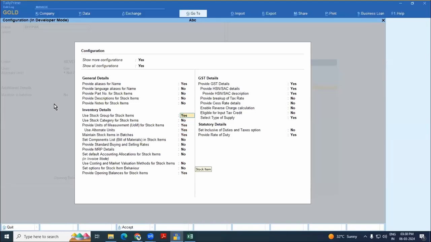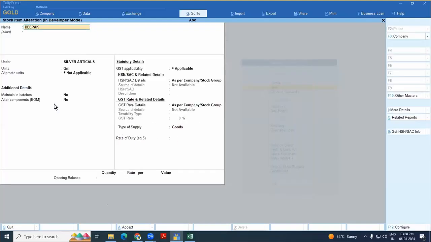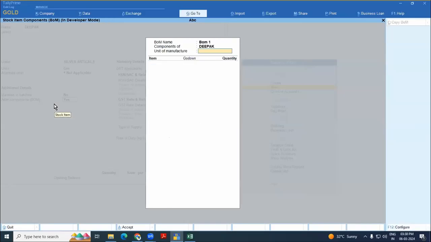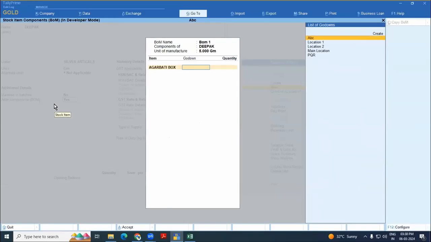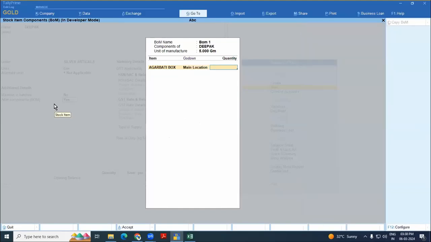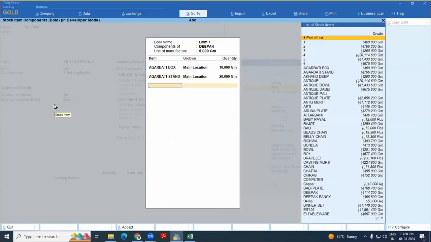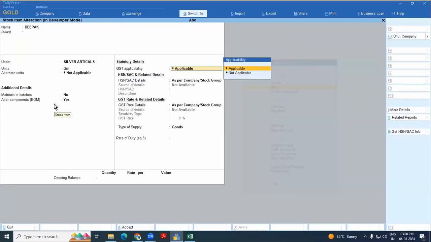We are moving on to live sessions. So here I have to use component bill, set component list bill, enter. And here Tally is asking, do you want to set component? Yes. Give one name, BOM1, whatever name, for 5 quantities. I am telling Tally that this item is used for this item of 10 pieces and this item for 20 pieces. In short, I just save this and the bill of material is saved.